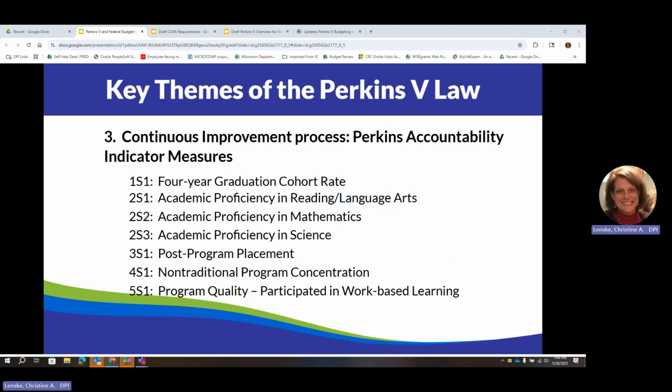The measure of CTE program quality in our state, that is the percentage of CTE concentrators who participate in a qualified work-based learning at any time during high school.